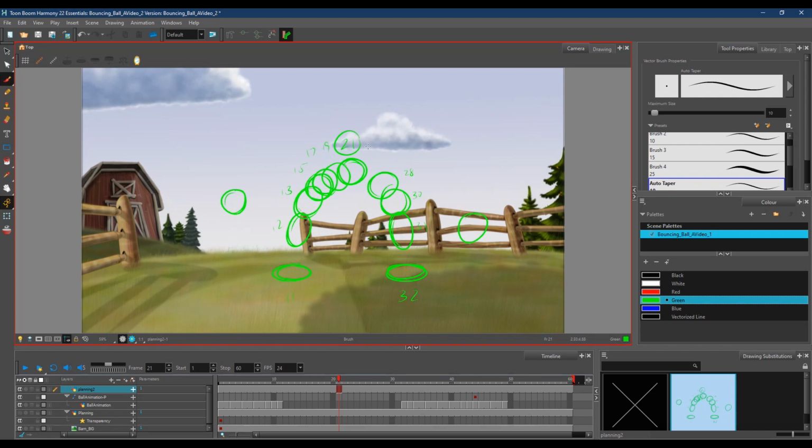But if I say 23, 25, well, that's going to change my numbering, and I want to keep that numbering uniform.